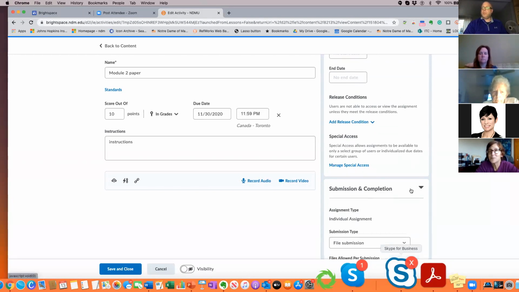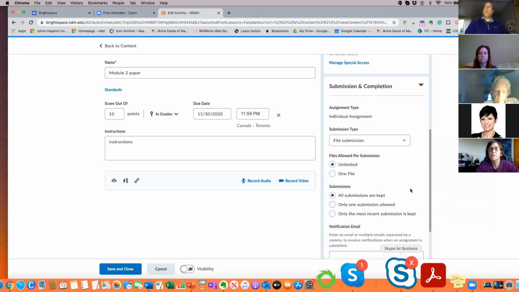Submission and completion. This is important for how the students are going to give the assignment to you, okay? Is this a file submission? Are they going to give you a Word document? Are they going to send you a PowerPoint or Excel or PDF? Is it a text submission, as in, do you want them to just type it inside the interface? For instance, if this is a journal entry, they could type it right in here. You don't even have to download a Word document. If it's something like a diary entry or a reflection, you can do a text submission.